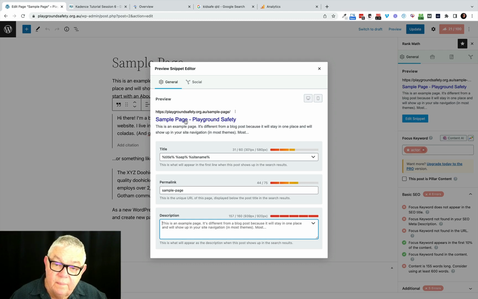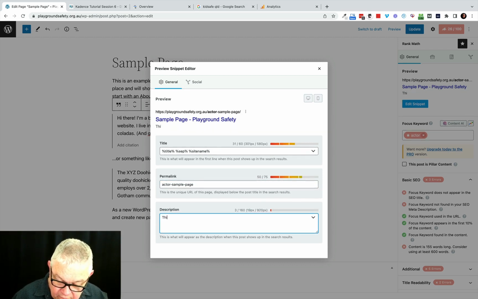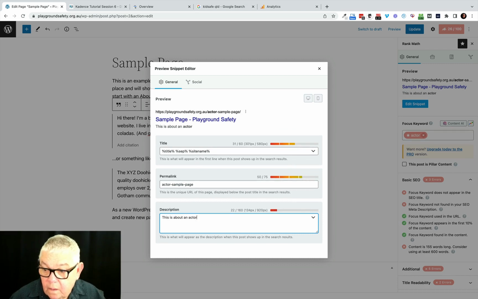So let's change the sample page. Let's change the title. If we put the word actor in there, we would get a better score. If we put the word actor in here, we would also get a better score. If we go actor, change the permalink to that, we see now it's been found in the permalink. If we put it down here, this is about an actor. So now it's found the keyword in the meta description. There it is there, focus keyword inside. So that's some of the tuning we're going to do later on.